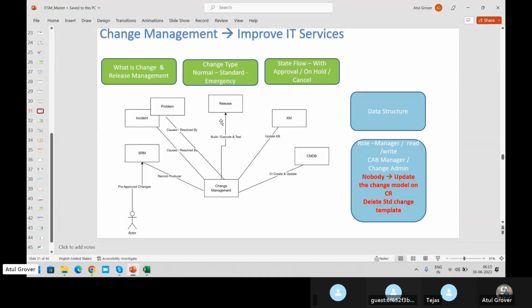Now there are types of changes. Like in the incident, we have types: normal incident, major incident, and there is a concept called the security incident as well. In the problem, there is no type. Problem task has a type, but problem doesn't have a type. But change has a type.